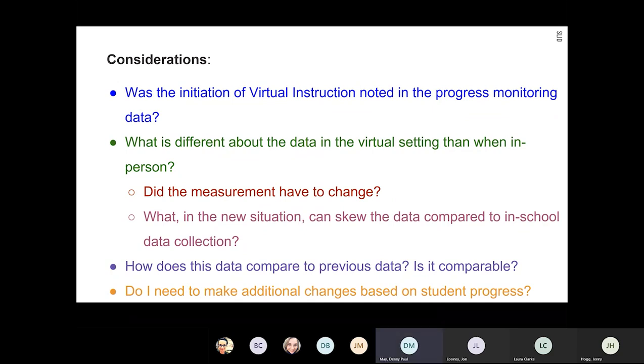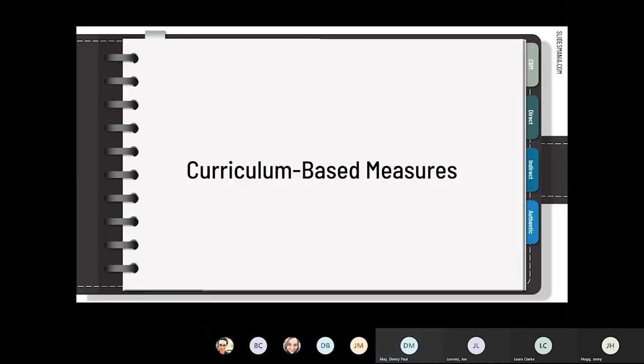Next, Laura is going to take us on a deeper dive into the 4 methods of measurement and some recommendations for ways you can collect progress monitoring data during virtual learning. Thank you, Denny. The first method of measurement we're going to look at is curriculum-based measurement.